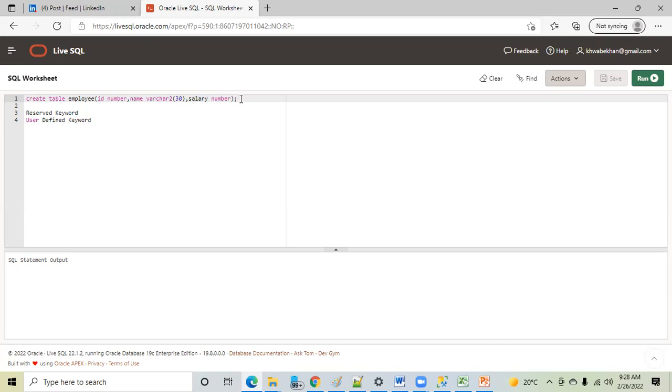So this is a very simple syntax, a piece of code, which is used to create a table. Let me repeat: here I'm trying to create a table, and the table name is employee. Create and table are reserved keywords. Why? Because SQL gives them a specific meaning; you can think of them as codes which only SQL will understand. The moment you write create, the SQL engine understands that the user wants to create something. After that, I mentioned table, so the user wants to create a table, and the name of the table is employee.